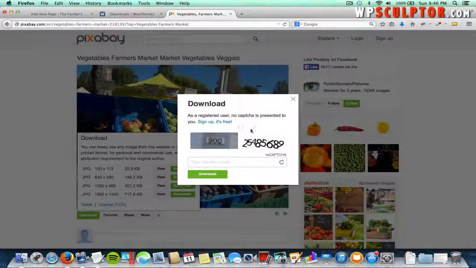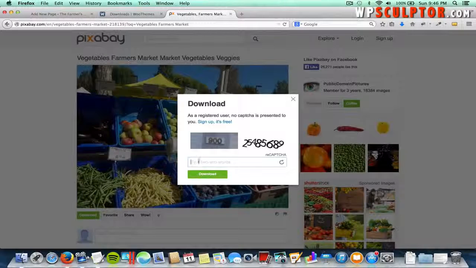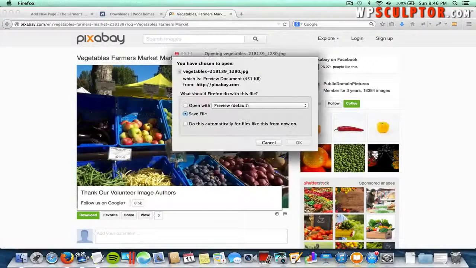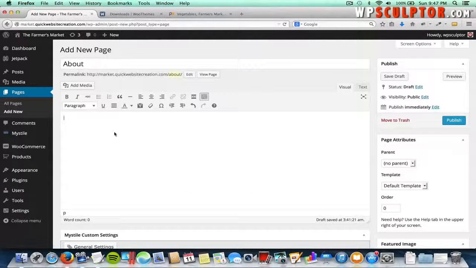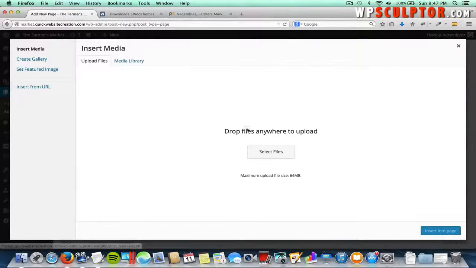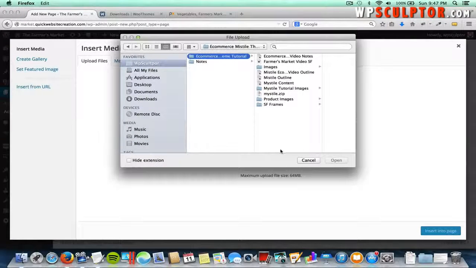If you have an account, you don't have to do this step, but otherwise you would just have to type in the CAPTCHA, and then I would click on download, and I would save this file somewhere on my hard drive where I knew where I could find it, but I've actually already got all of my images downloaded, so I'm not going to worry about that. Now, once you have your image downloaded, go back to your back end, and to add an image to your page, click on Add Media, and click on Select Files, and I'm going to find this on my hard drive.